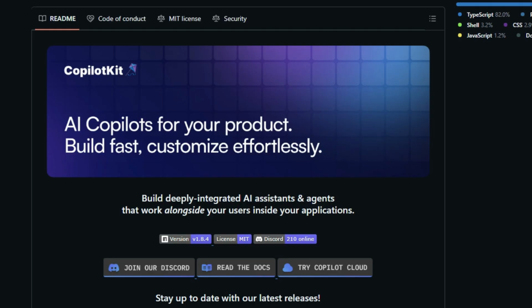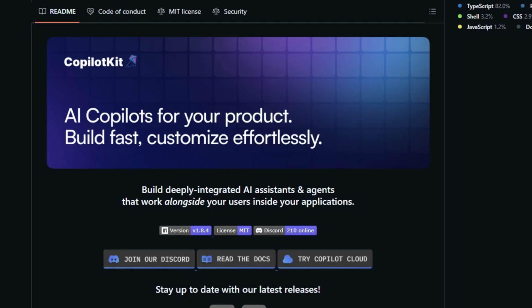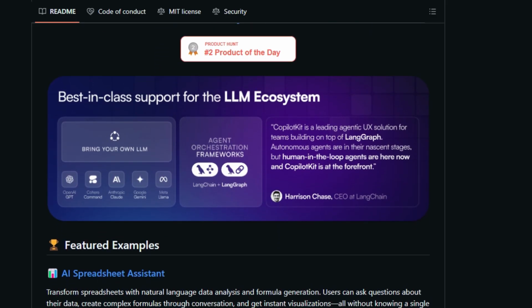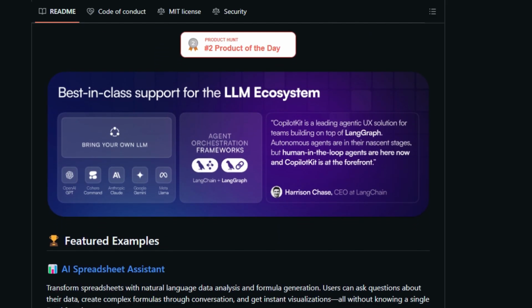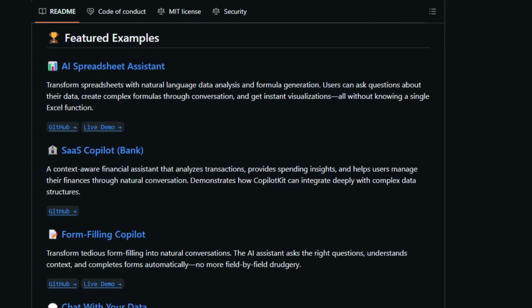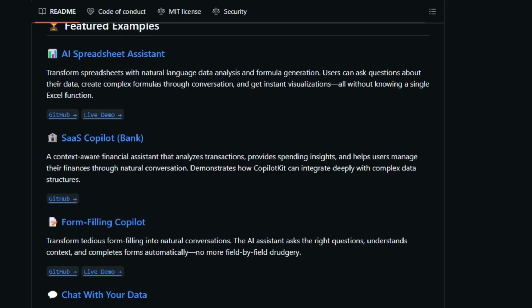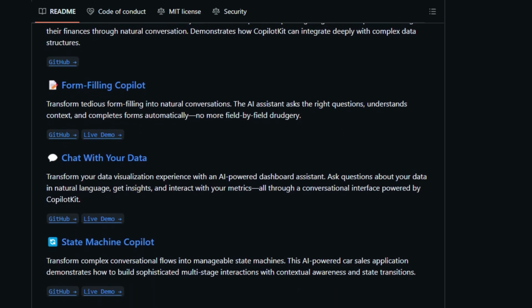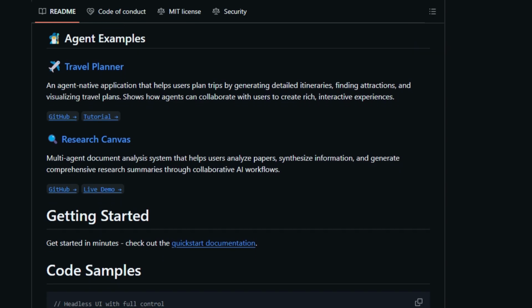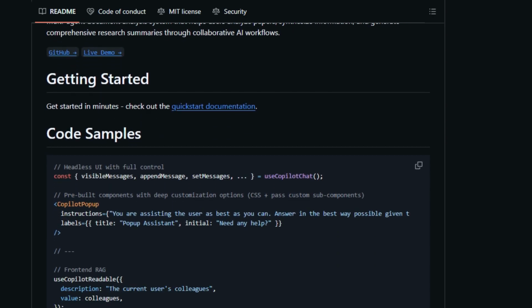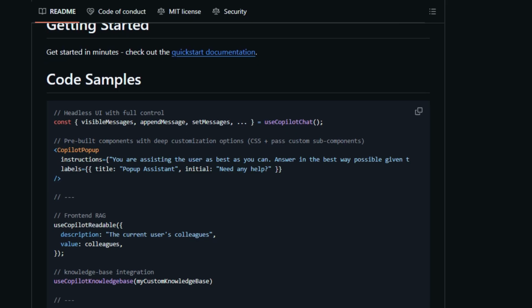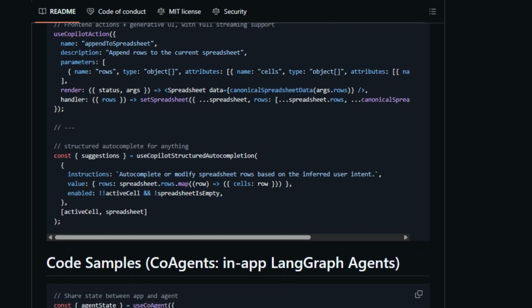Imagine effortlessly building AI assistants that live right within your user's workflow, offering help exactly when and where they need it. Whether you need a simple chatbot or a complex agent that can automate tasks, CopilotKit provides the building blocks, from fully customizable pre-built UI components to the flexibility of a headless UI for complete control. What's even more unique is its support for various AI functionalities right in the front end, including integrating your own data for retrieval augmented generation, RAG, connecting to knowledge bases, and building interactive generative UI with real-time streaming.